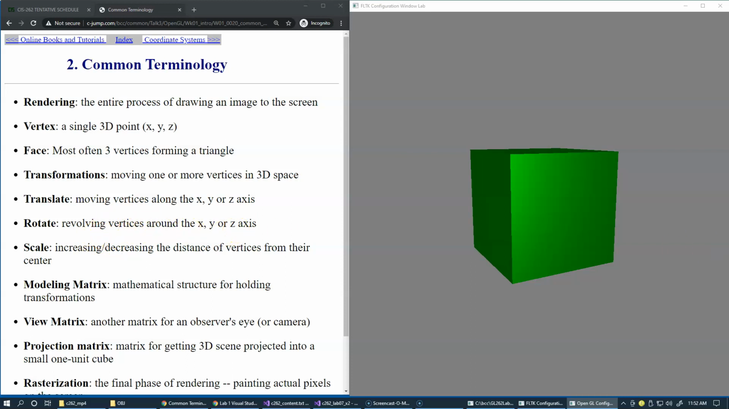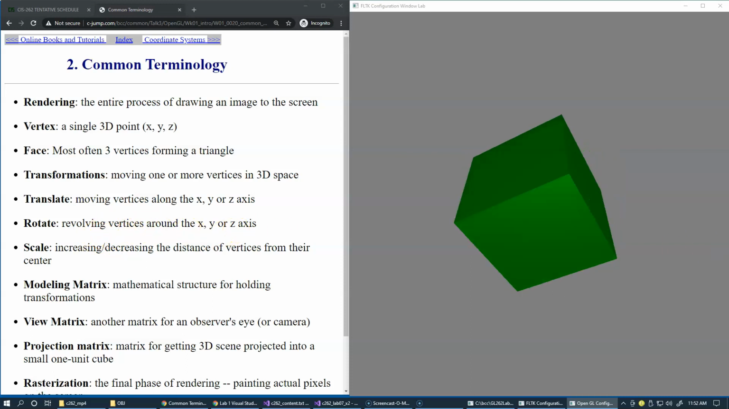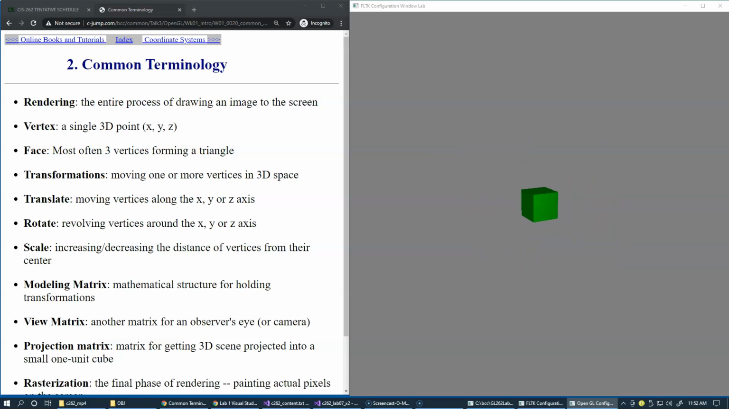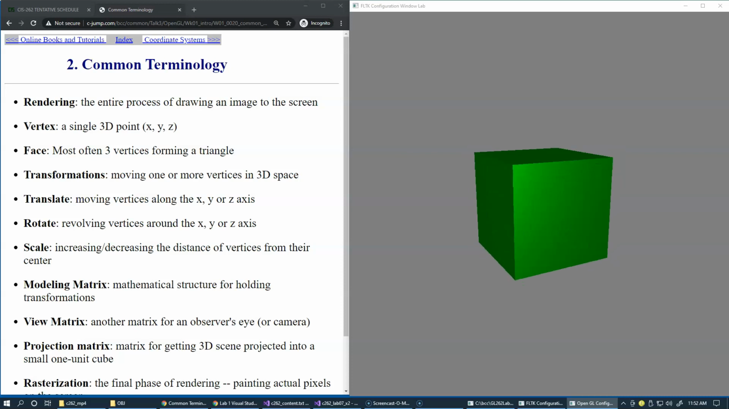Rotation is something that we already discussed. We can rotate this cube the way we like, and that's the kind of transformation that represents rotation. Scaling, of course, is making it bigger or smaller. This is not actually moving in space, it just shrinks or inflates. This is basically scaling, increasing and decreasing the distance of vertices from their center. Of course, somewhere we have a center of this 3D shape, and we can do this type of manipulation.